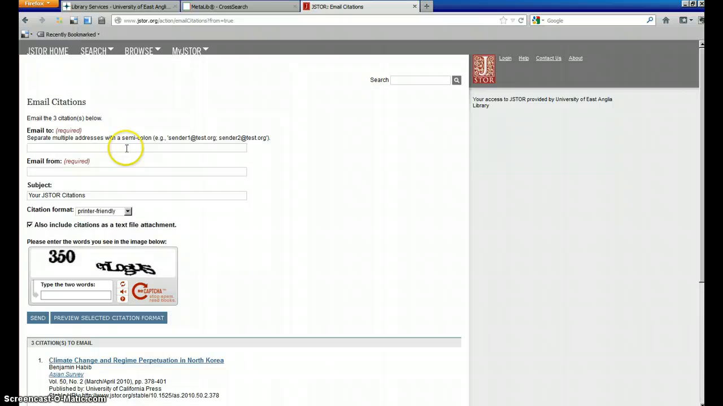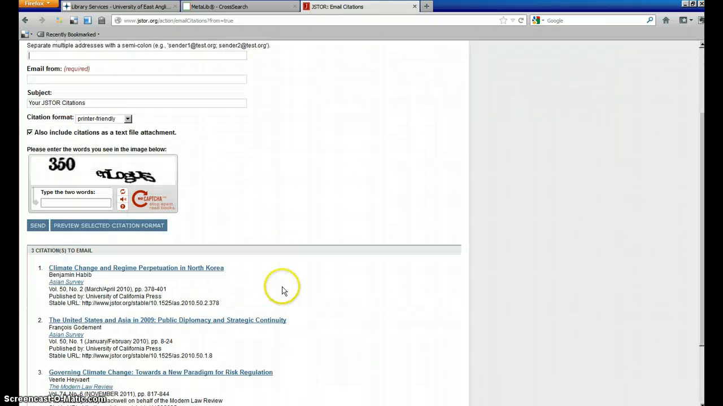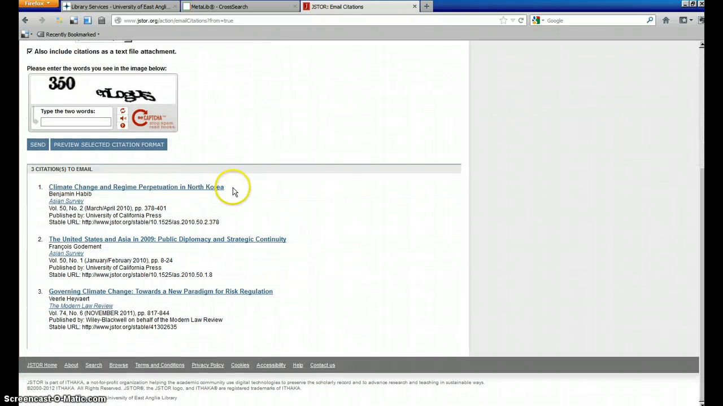You can then put in the email address where you would like the results to be sent, the one that we sent from. This can be the same email address. Then you have to write in the words that you see on the screen, and then press Send. You will receive an email with the results like this. These links provide you with all the information you need to reference your journal articles in your final assignment.